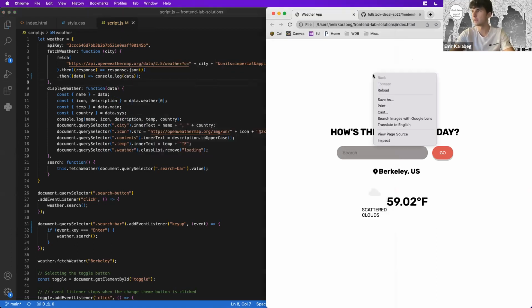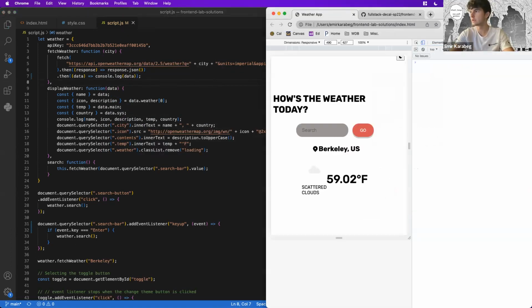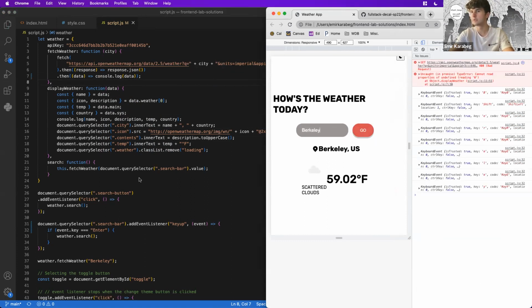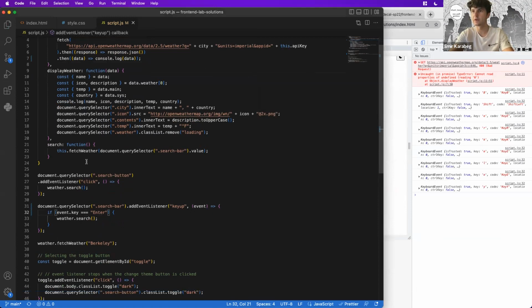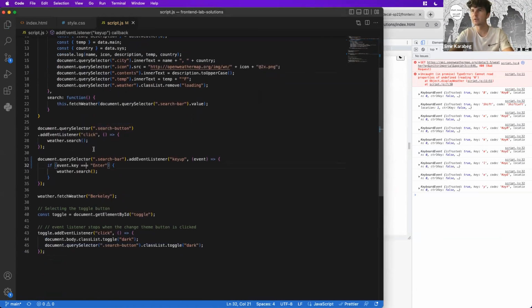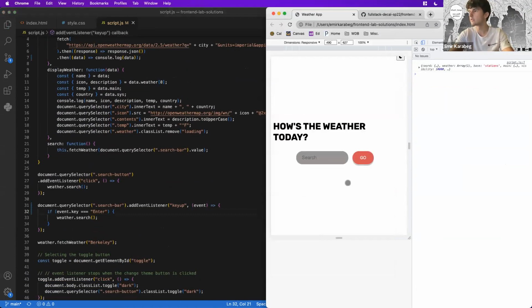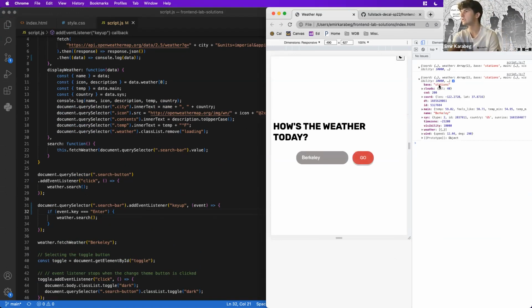Okay. Let's come back here. Let's inspect this. Go into our console. Perfect. Now let's press go. Okay, wait. Oops. Let's remove this console.log because this is kind of annoying. Oh, we didn't reload this. My bad. Okay. So let's say Berkeley. Okay, great. So what is this data? This is the data that's being passed into display weather.